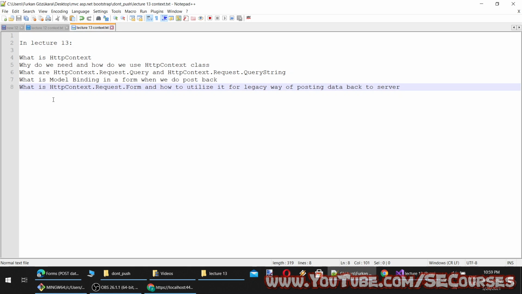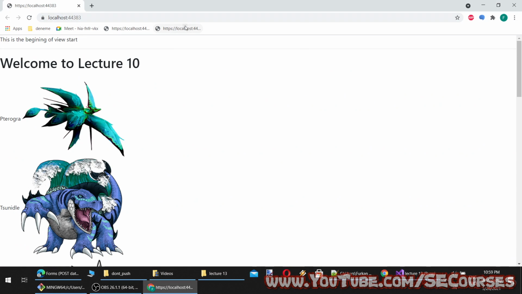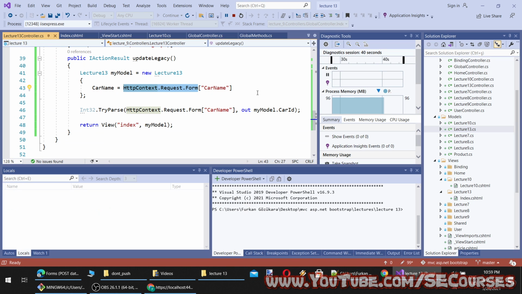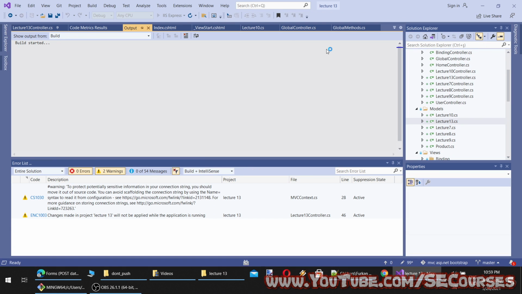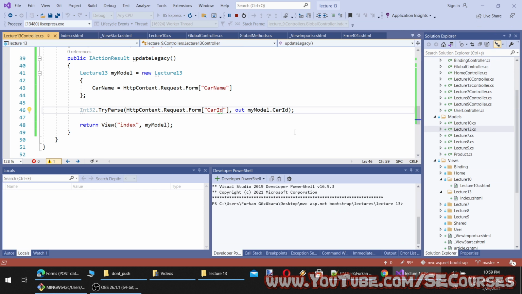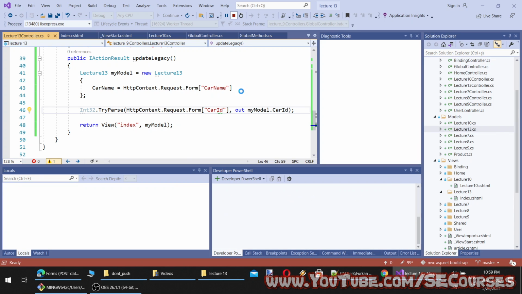All right. So what is HTTP context request form and how to utilize it for legacy way of posting data back to server? Okay, and here now let's test it out. Okay, car ID didn't work because we have provided incorrect name. We can also iterate and write the form properties. So let's also iterate and type them to the screen as well.